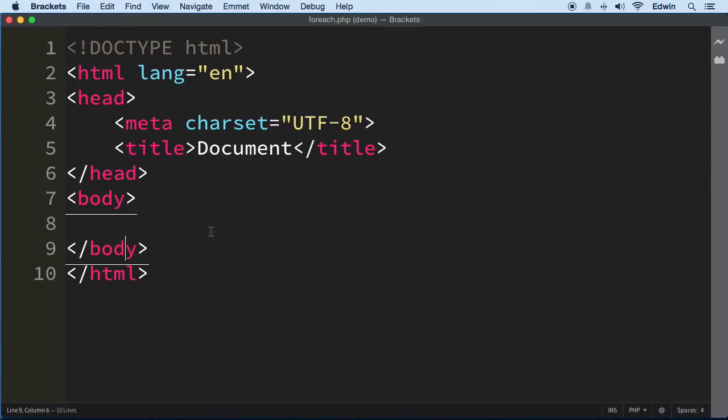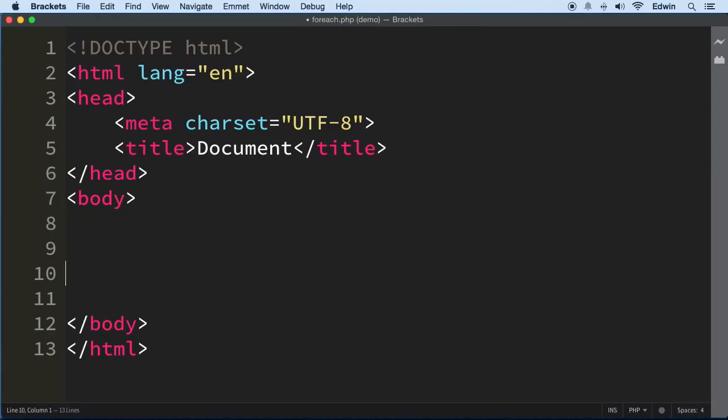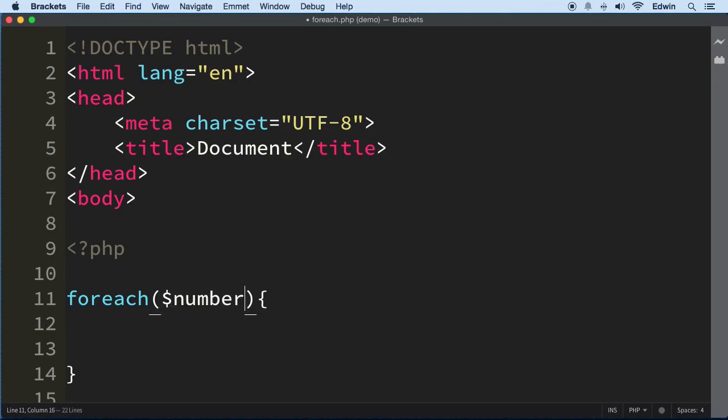The way we write a foreach loop is very simple, very similar to the other ones. Let's write the PHP tags. We're going to use the keyword foreach, parentheses, curly brackets. Now this is where everything changes. Foreach numbers, and then another keyword right in between: as number.